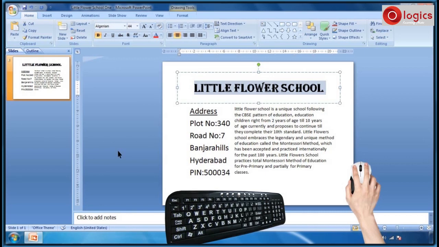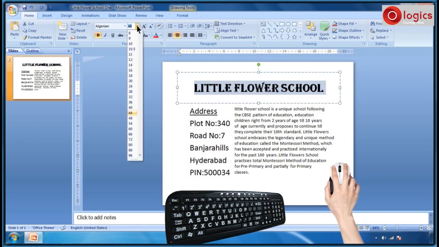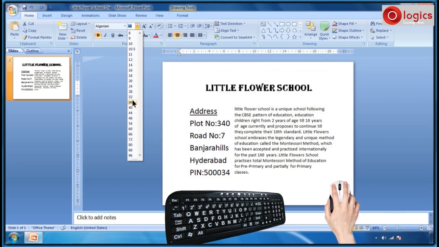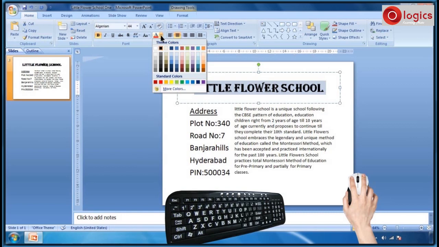And I want to change the font size. Click on Font Size drop-down box. Here you can choose the required font size from the list. Now I would like to apply color to the font. Click on font color drop down. Theme colors appeared. Choose the color which you like.